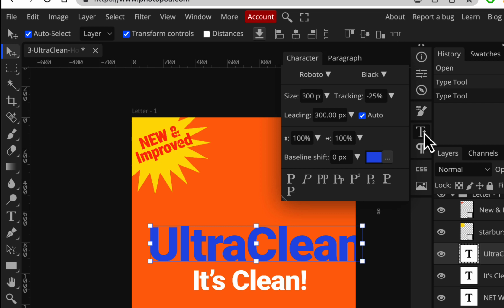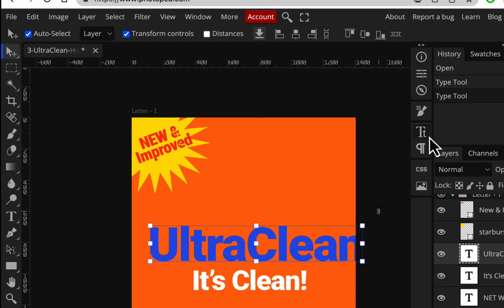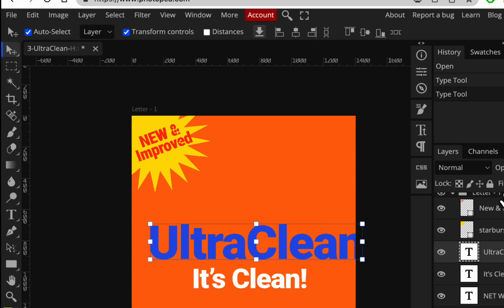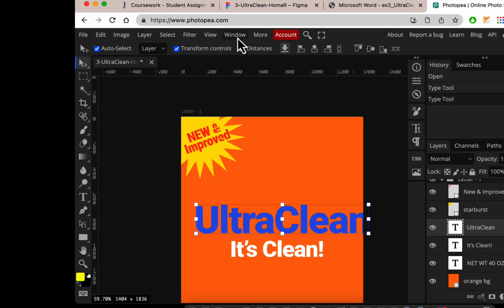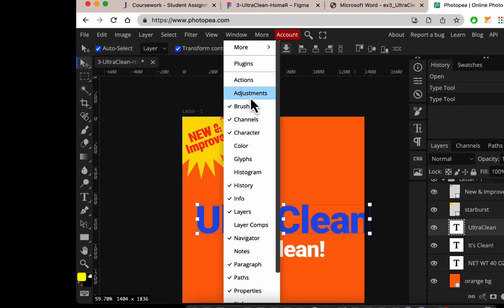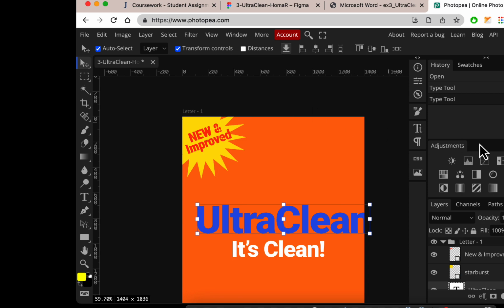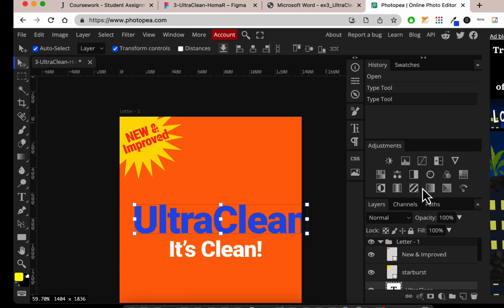Now, I'm on the text tool right here. Click on that. Oh, one thing I want to point out, even before I get to that. Notice how I have more room in my layers here. You can hide stuff. And if you go window, it doesn't work if you just do it here. If I go to adjustments, and there's adjustments. Now, if you don't want these adjustments here, you're not using them, they're in your way, you want more room for your layers, that's what I did.